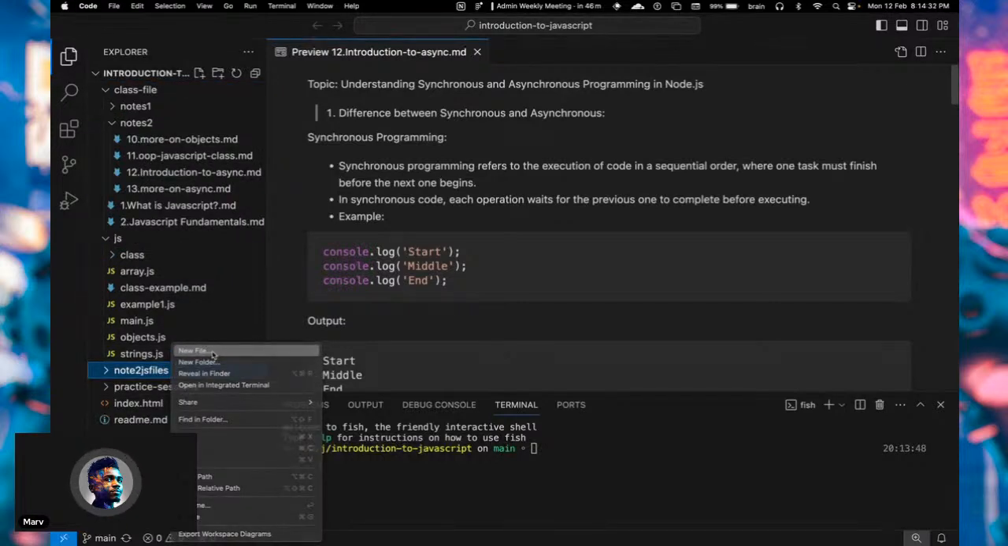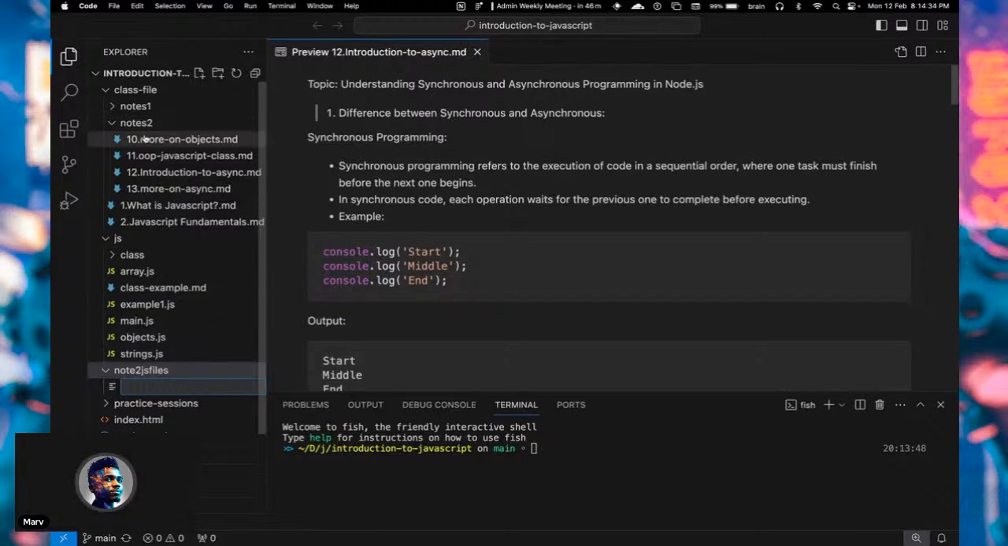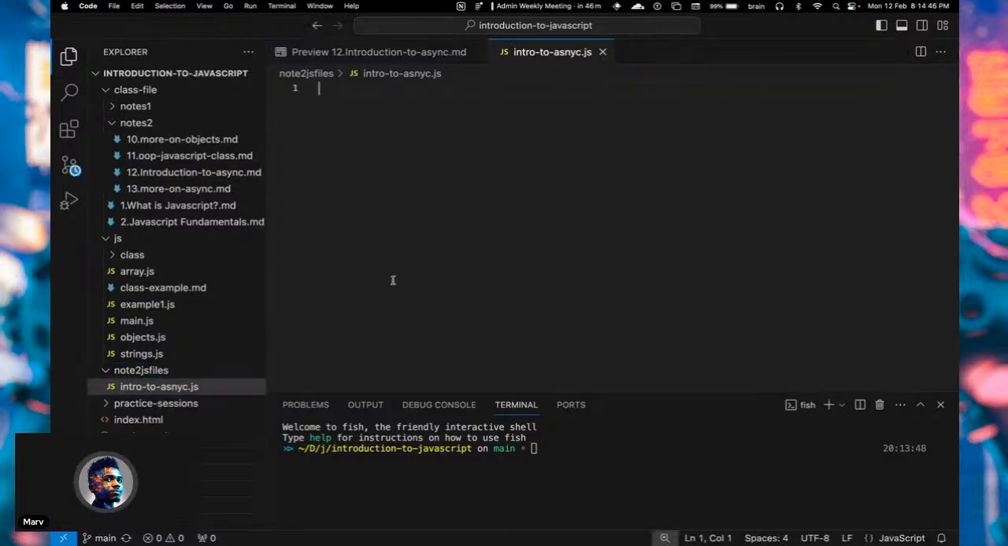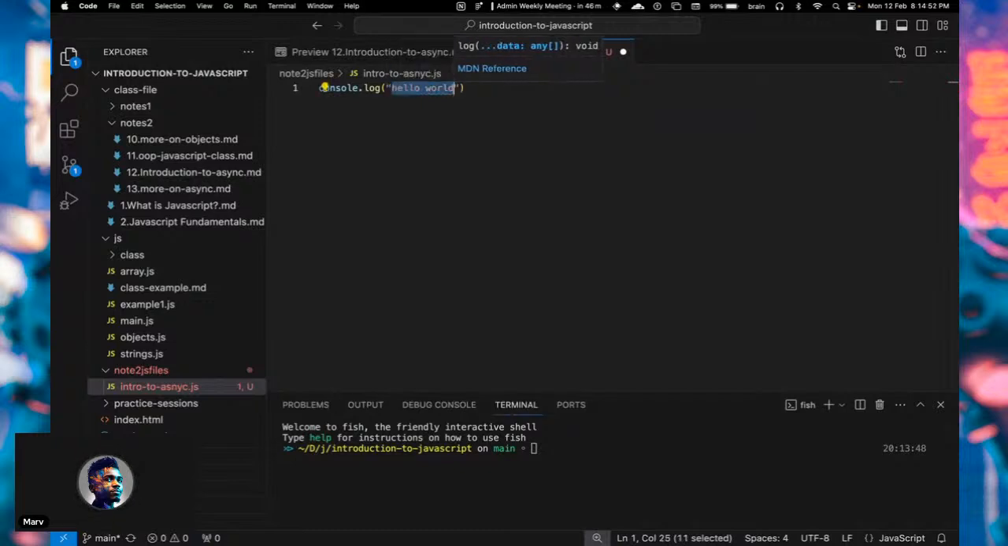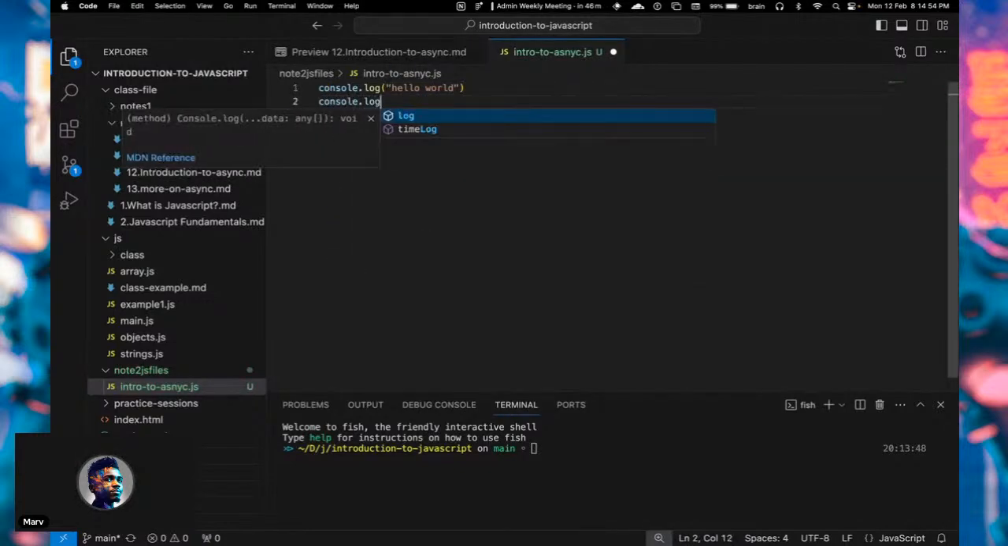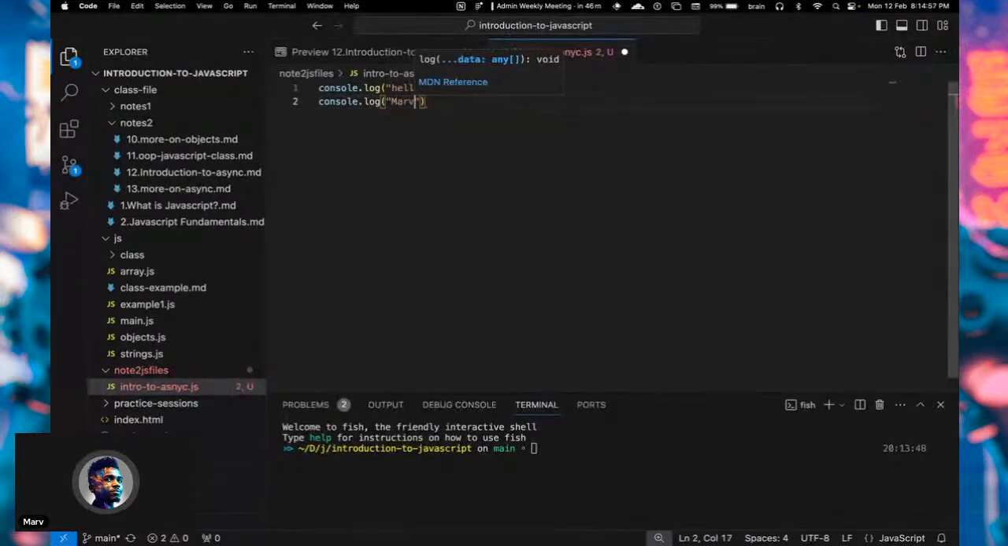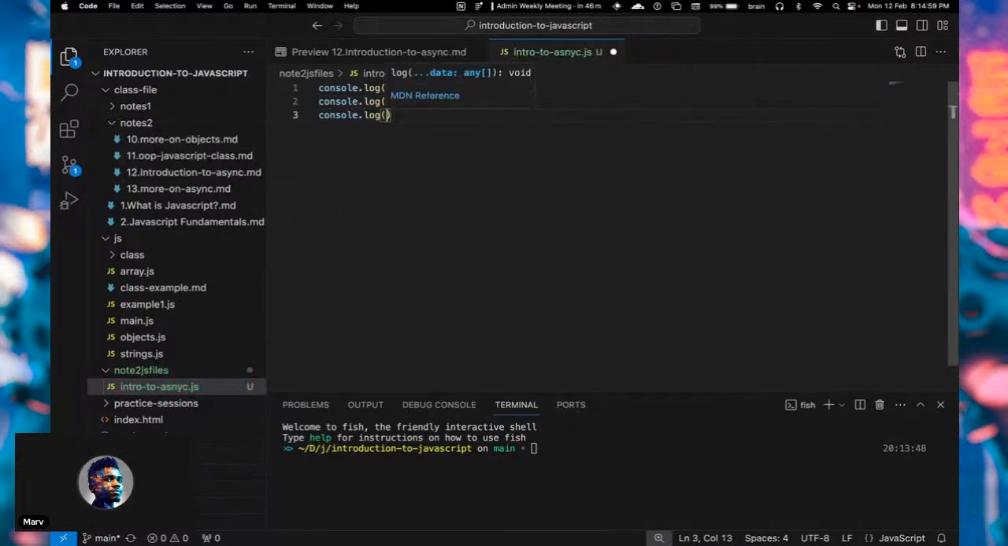So let's go ahead and create maybe class 10, because I actually grouped these items, or I will simply call these async. Okay, so I'll say intro to async.js. All right, so you have console.log hello world. By the way, this is a string, so let's make that a string. Console.log mav, console.log magic.